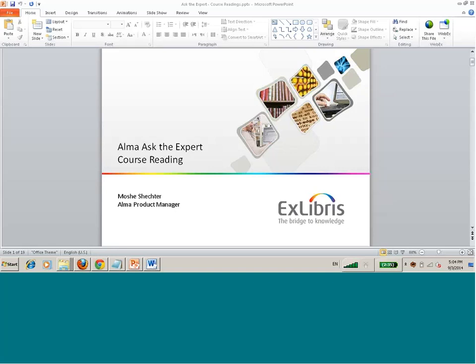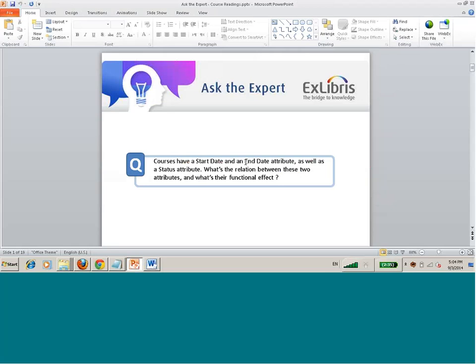So let's perhaps just start with the first issue that has been sent over. There are actually a few comment questions that were sent about this issue: start date, end date, status attributes, the relation between these and their functional effect. There are actually a number of comments on that, so perhaps we would like to elaborate a bit on that, and we'll keep coming back to that as we go through a number of other comments that you folks have sent over.